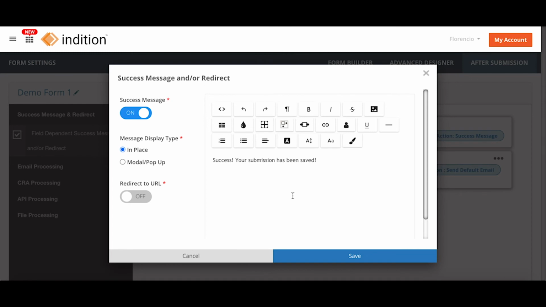So we have the success message on, then we have two different options to display the message. We could do it in place, so right after you click submit, it'll just show up on the page, or you can have it be set up as a pop-up, so a pop-up would come up after you click the submit button. For this example, we will just have in place, and it will say, "Success, your submission has been saved. Thank you and have a great day."